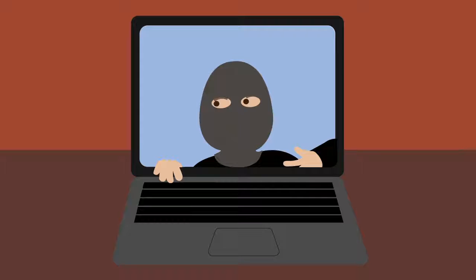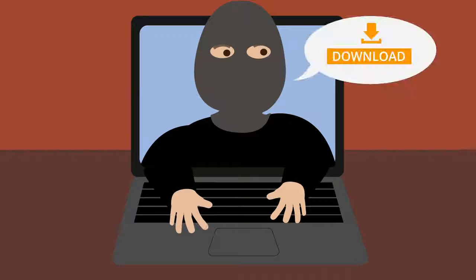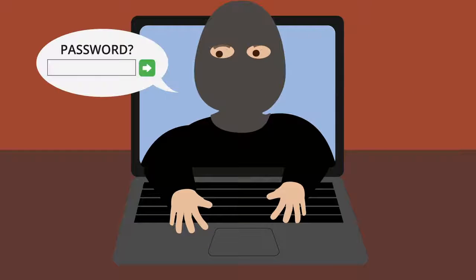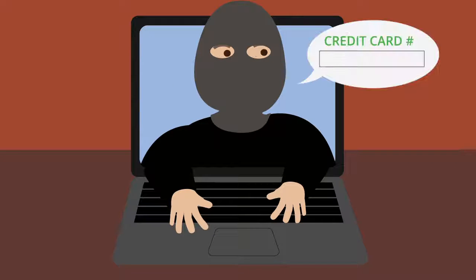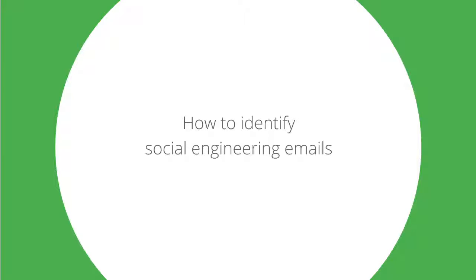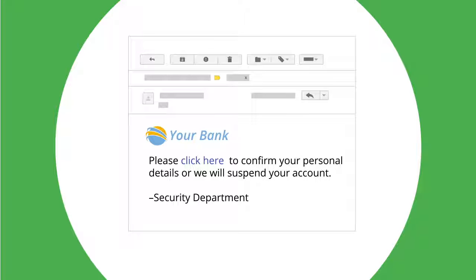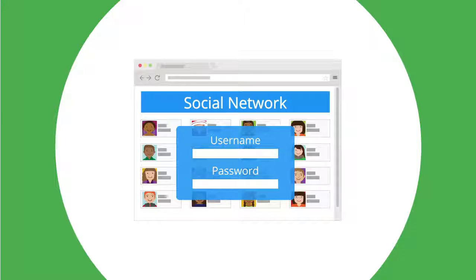A social engineering attack is when someone tries to trick you into doing something dangerous, like downloading malicious software or sharing personal information such as username and password or your credit card details. How to identify social engineering emails. Social engineering attacks typically happen through email, ads, or on websites that look similar to sites you already use.